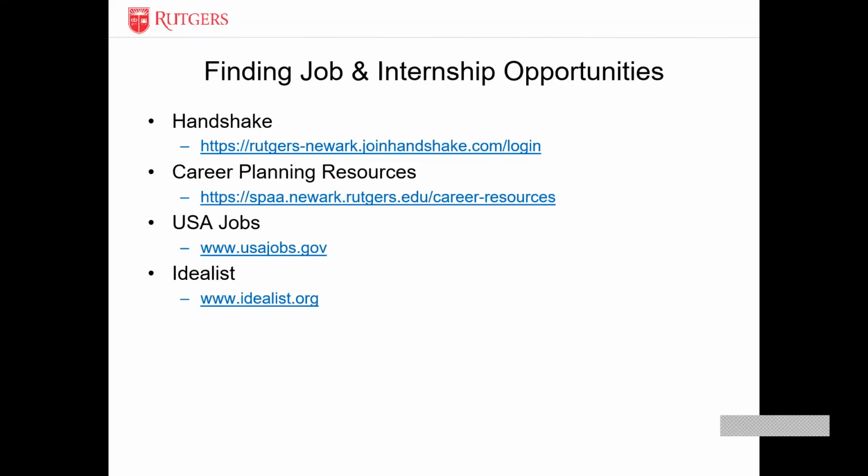as well as go to outside vendors such as USA Jobs, which posts government jobs, and idealist.org, which posts many nonprofit organization jobs, as well as volunteer opportunities.